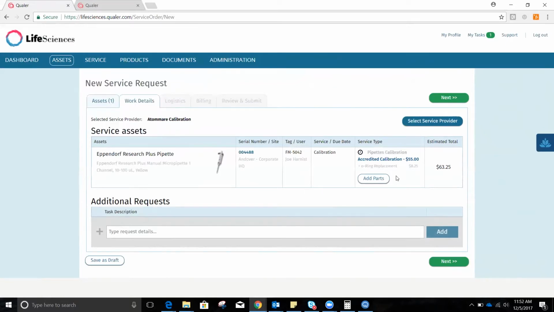And then part of our maintenance plan is we always have the O-ring replaced. And that's at a cost of $8.25 that we've negotiated with Adamir Calibration. So that's going to be included for an estimated total of $63.25. If we wanted to add additional parts, this is going to intelligently populate the parts that are available for this specific asset.